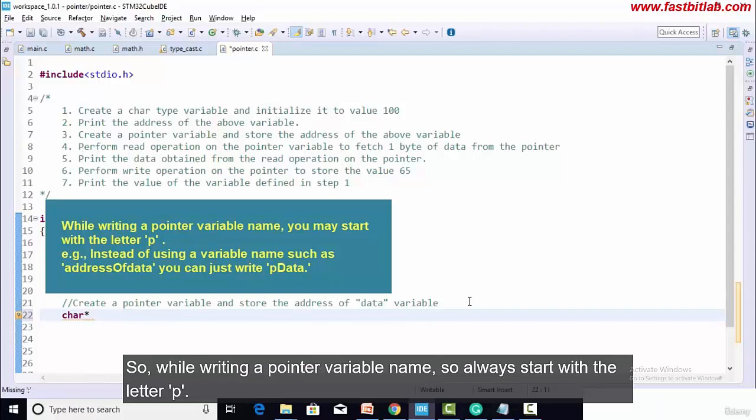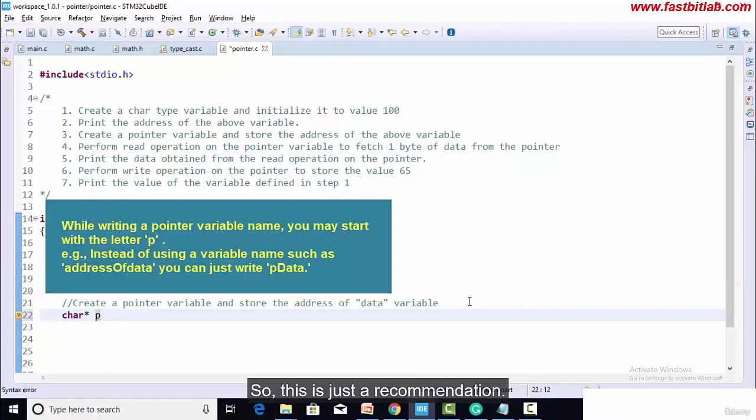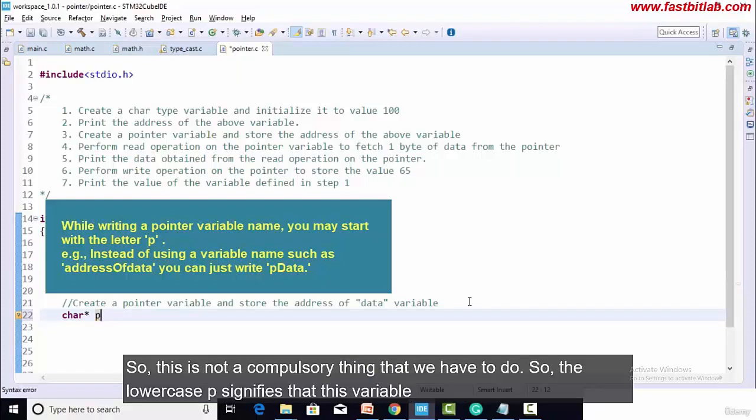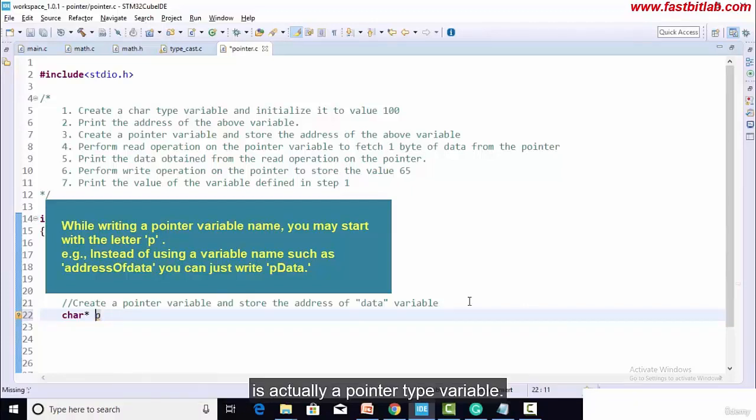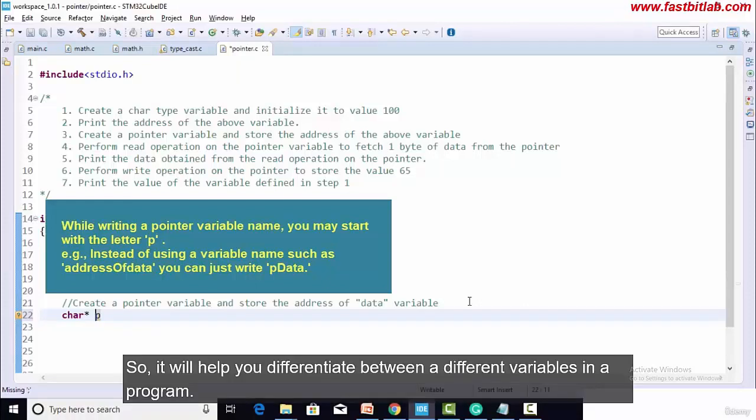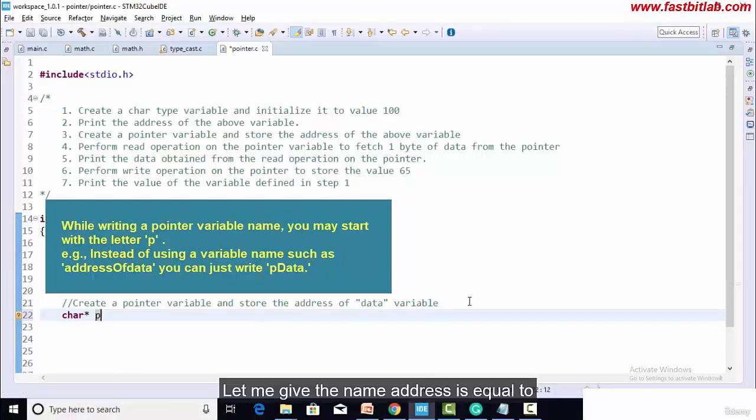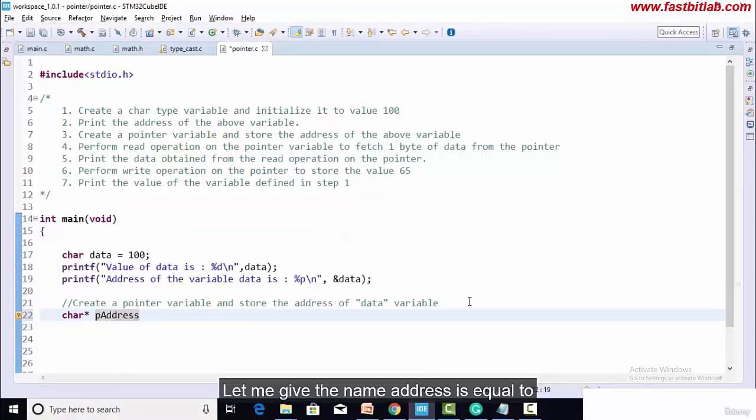While writing a pointer variable name, always start with the letter p. This is just a recommendation, all right? This is not a compulsory thing that you have to do. The lowercase p signifies that this variable is actually a pointer type variable. It will help you to differentiate between different variables in a program. Let me give the name paddress is equal to.